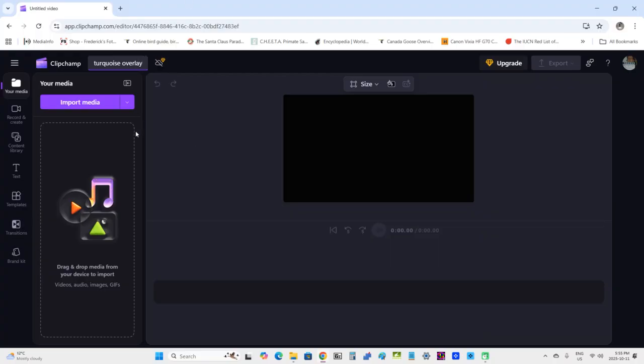Okay, turquoise overlay filter. Perfect. Now before I import my media, I'm just going to give you all this one tip here. Over the preview pane there in the center of the screen, you can see the size icon. When I mouse over it, you can see change aspect ratio.